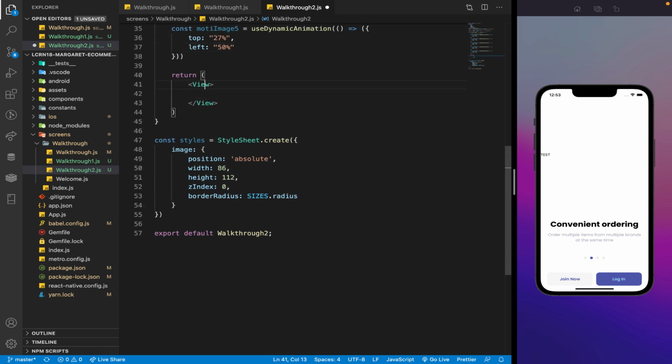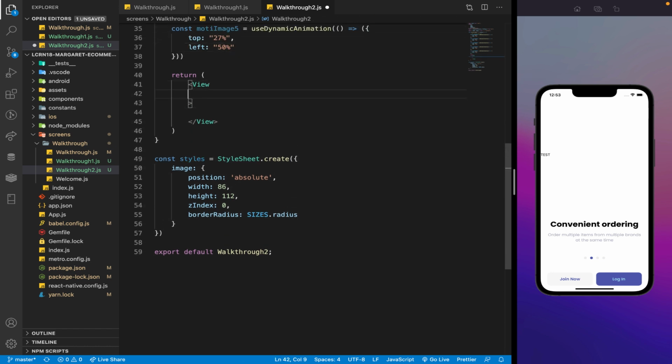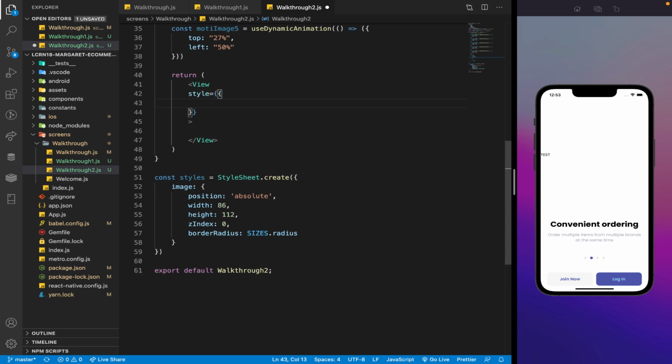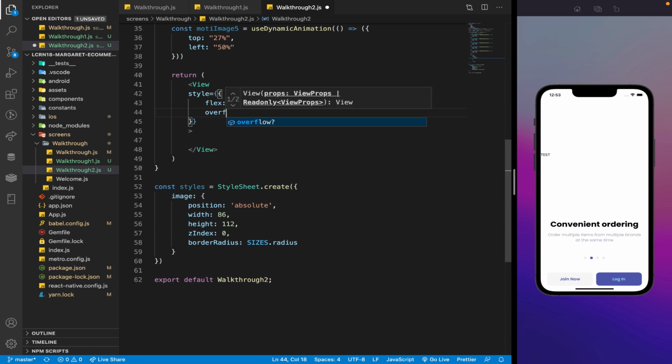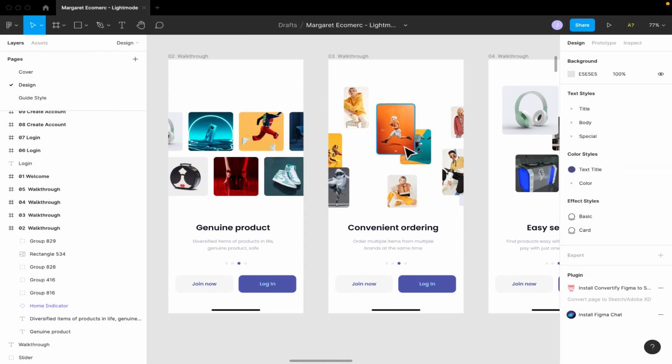Alright, once we have set up the Moti image initial positions, next we can get rid of the text component over here and give the container view a bit of styling. So flex equals 1 and overflow is going to be hidden. Now over here we are going to first define 2 images, which is basically these 2 images, as static images, which means we are not going to animate these 2 images later on.